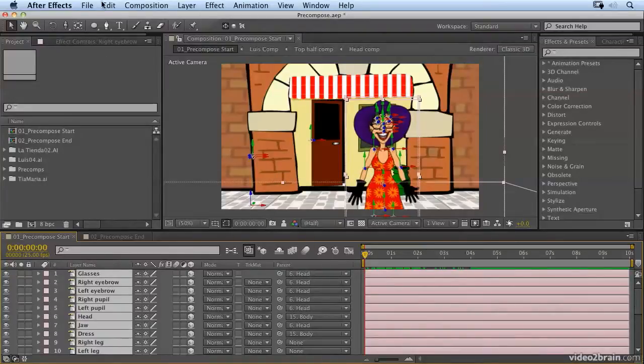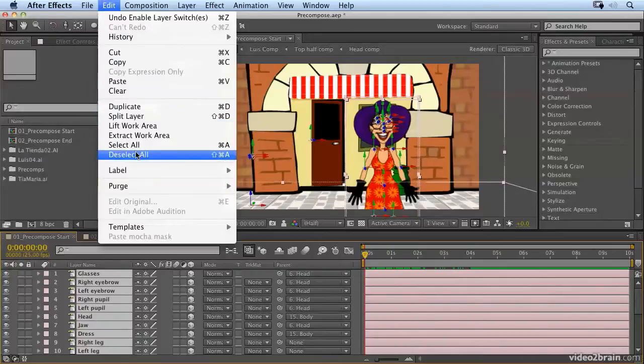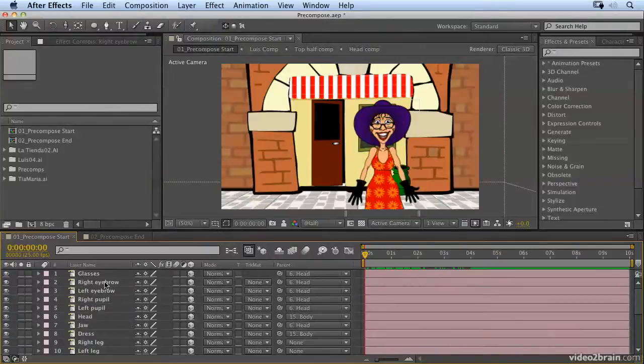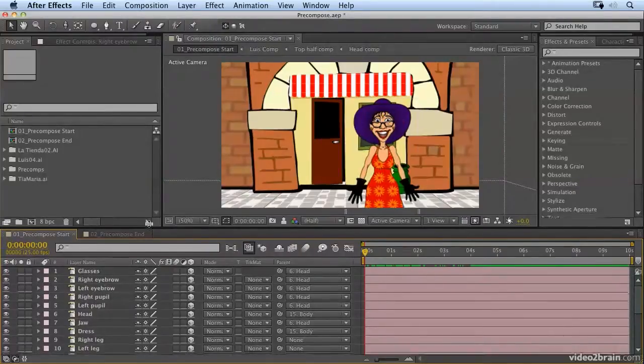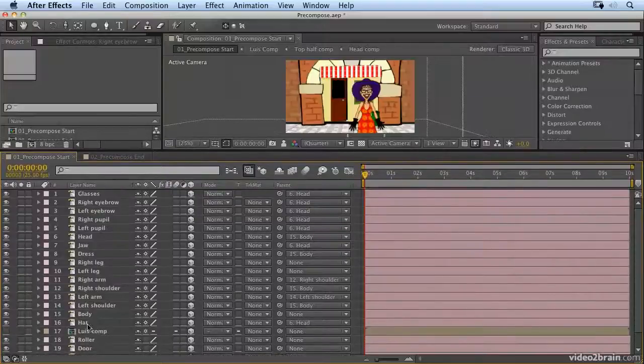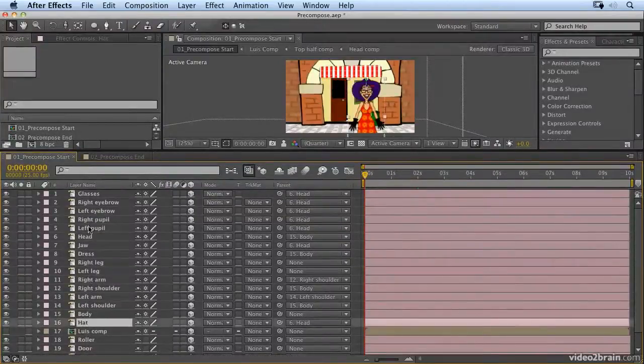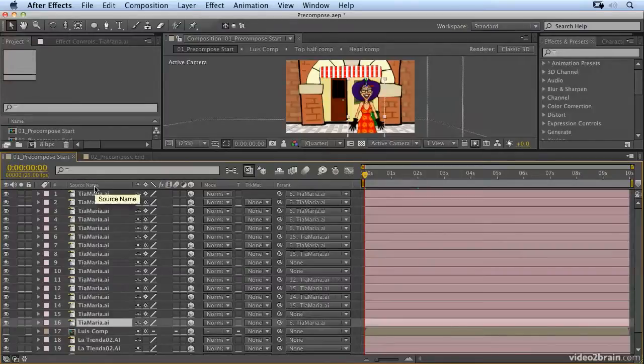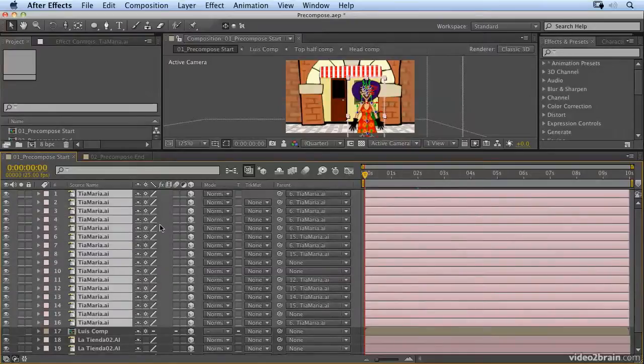So let me just deselect everything. So I can go to Deselect All, Command-Shift-A or Control-Shift-A on Windows. And say I want to just move this character to a different position. What I have to do is I have to find all of the elements for that character. Now I know that these are all the elements for that character, but if I didn't, I can just go to Source Name and make sure that I can select all of the items for that character.